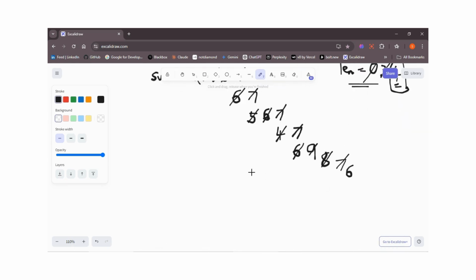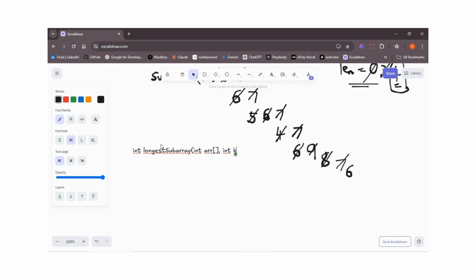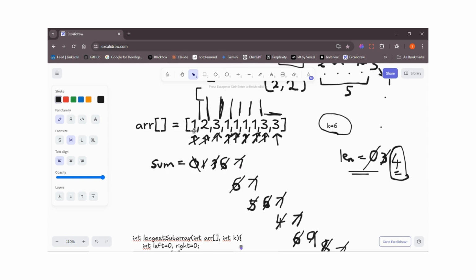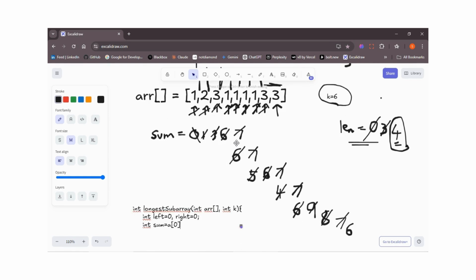So I will just give the code for this one. It's just a simple one. So I say int longest subarray, int array, int k. First we will initialize the pointers: int left is equal to 0, right is equal to 0, and then let's take the sum to be the first element at first. Anyhow, we can just have it 0 and then add to it whenever necessary, but we will use a while loop here.